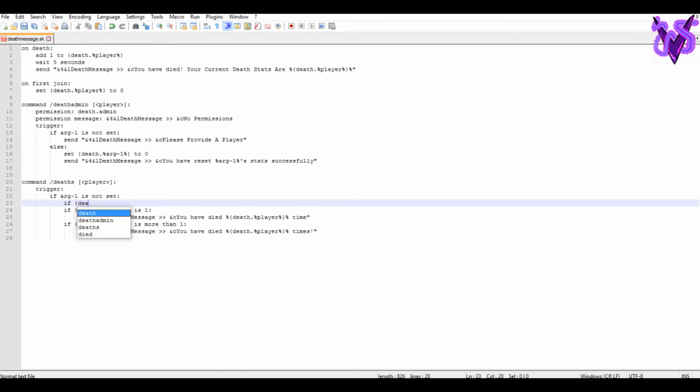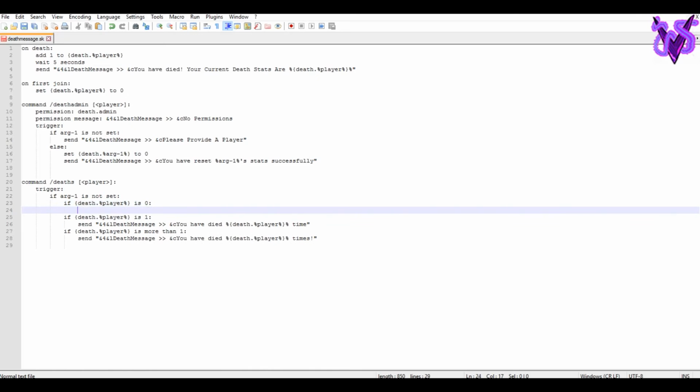If death.player is 0, send at 4 at L death message, you have not died yet, exclamation mark. So that's just going to basically show them if they've died, if they've not died, etc. As well as adding plurals and just other variables that you normally have.